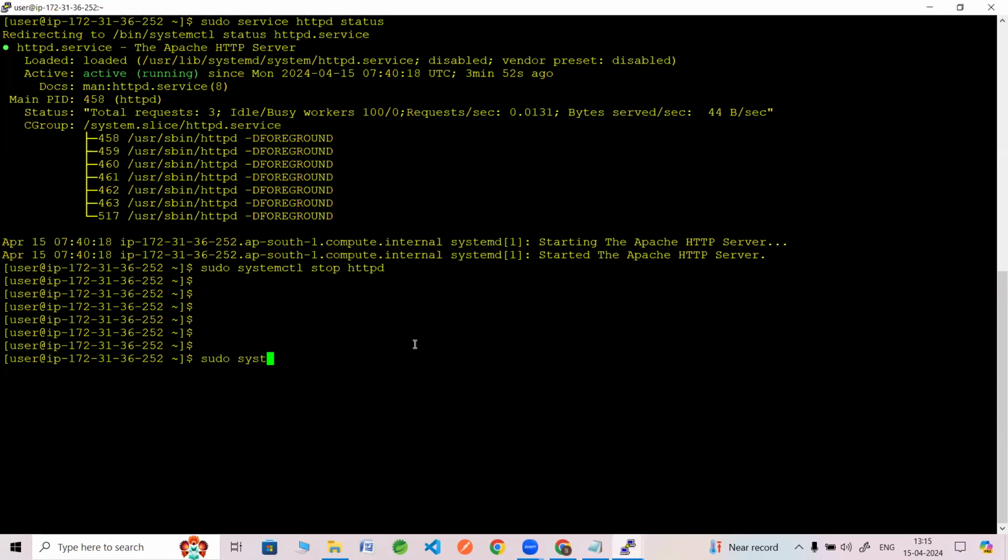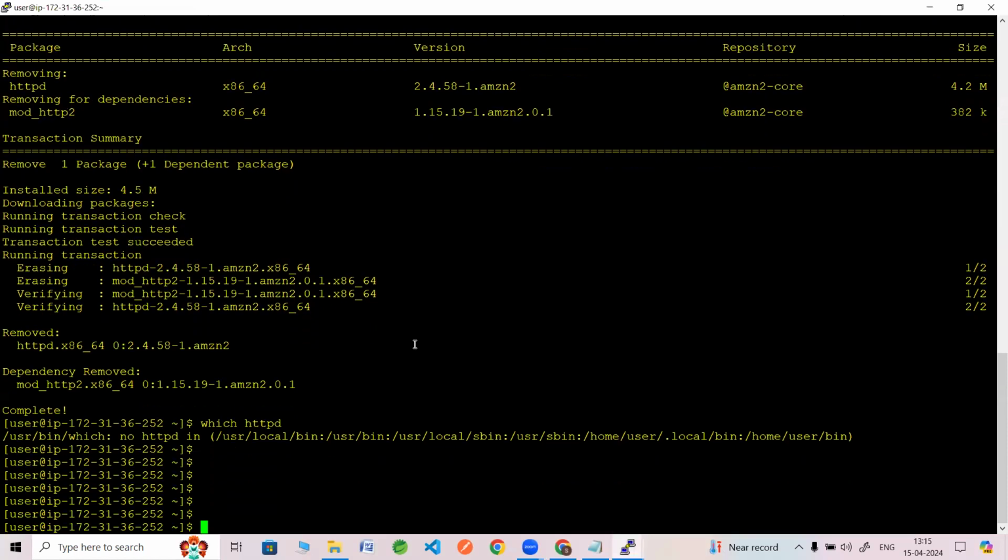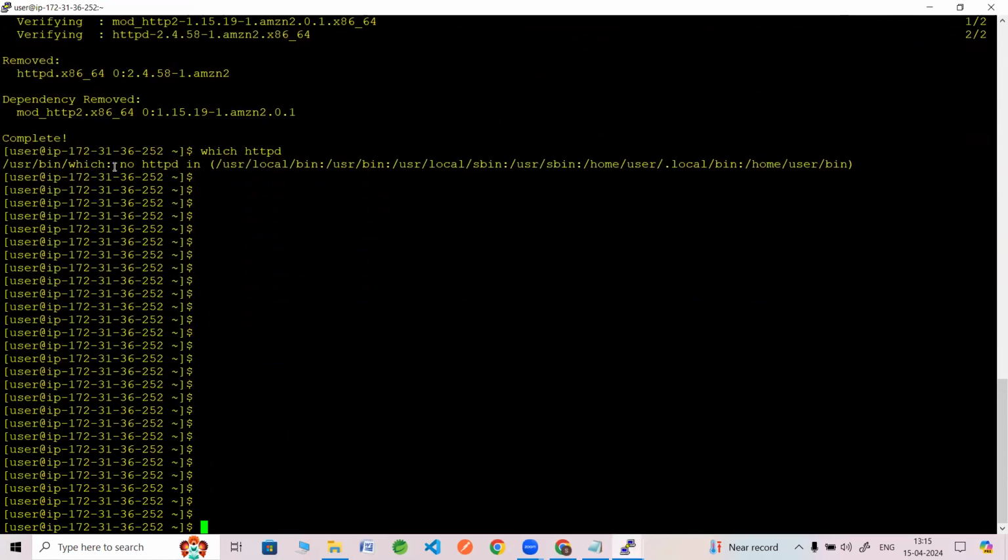Now we uninstall this HTTP: sudo yum remove httpd -y. See, if you give which httpd, see what happened. It's showing no httpd in this.